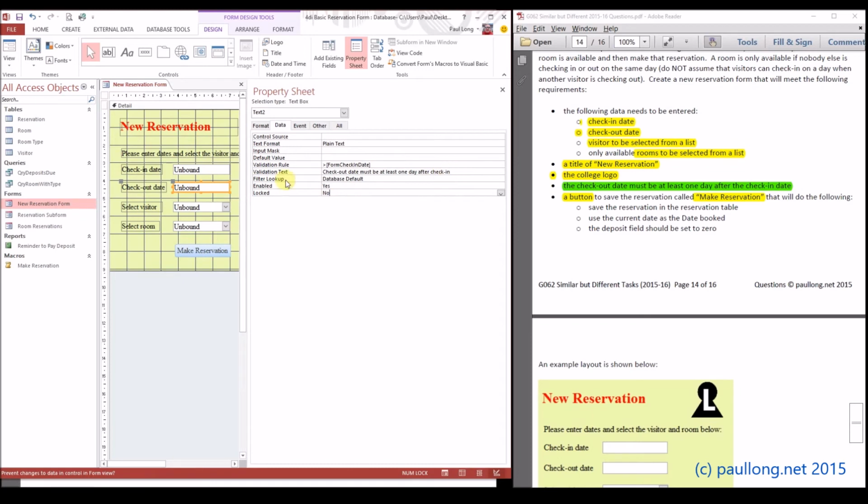We're going to screenshot so that it shows that the check-in date is selected, and it also shows that this bit here, the validation rule and the validation text, has also been selected. So we'll screenshot that bit.